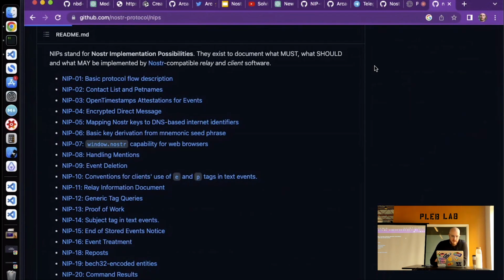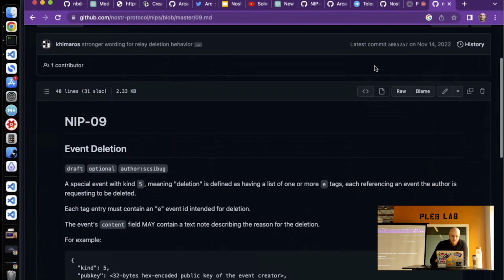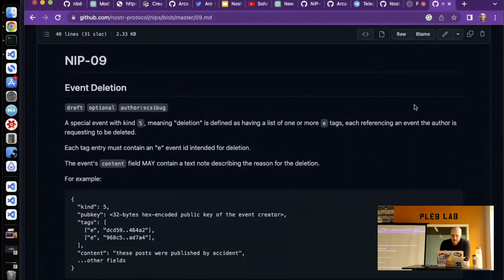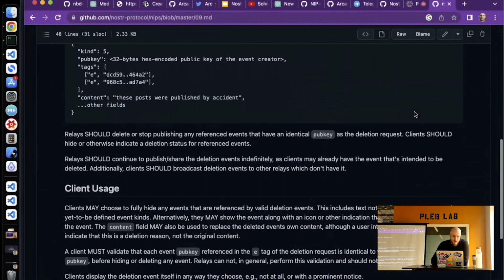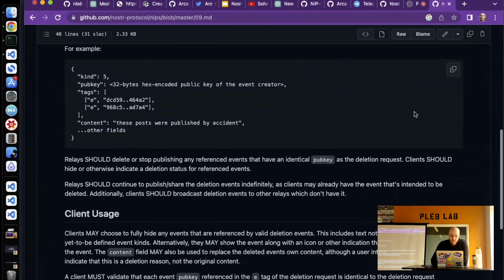So NIP 9 is event deletion. A special event with kind 5, meaning deletion, is defined as having a list of one or more E tags, each referencing an event the author is requesting to be deleted. Relays should delete or stop publishing any referenced events that have an identical pubkey as the deletion request. Clients should hide or otherwise indicate a deletion status. Relays should continue to publish the deletion events indefinitely, as clients may already have the event that's intended to be deleted. Okay, so this is all should. Some clients and relays will, some won't.